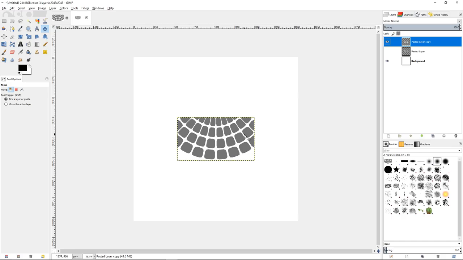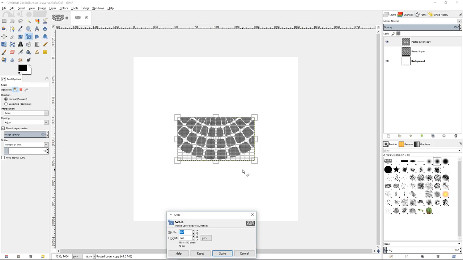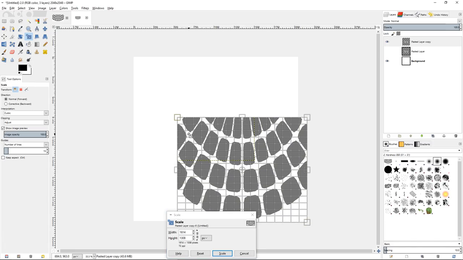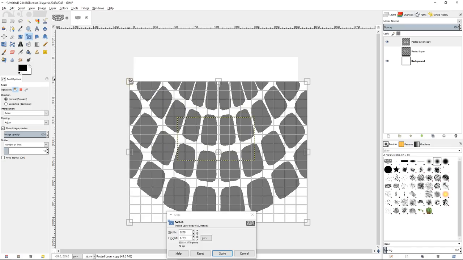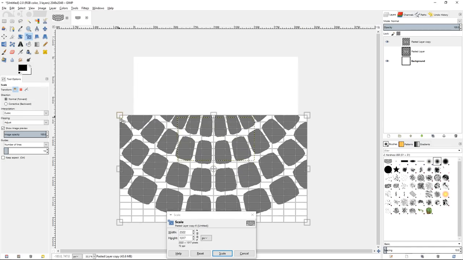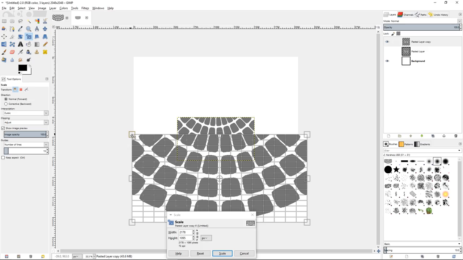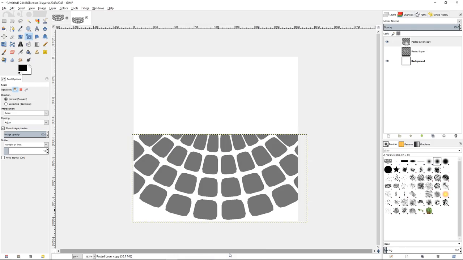Okay, now with this layer selected, let's make sure we have this say move the active layer for our move tool. Now we're going to hold shift, then press T. This brings up our scale panel. And we're just going to grab and pull. We don't really have to be too concerned about our actual dimensions, though. I think I'm going to make it like this. Click scale.